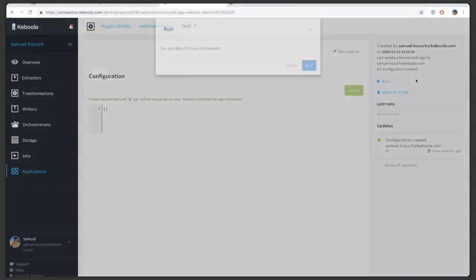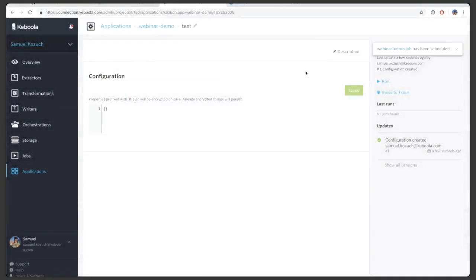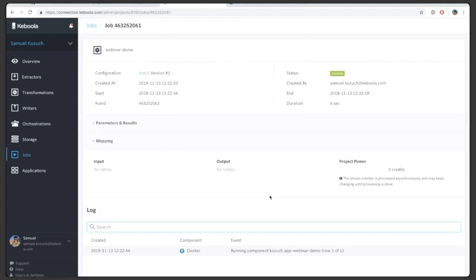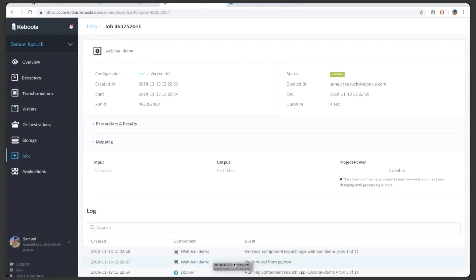and let's run it. Since the Python script was a very simple hello from Python world, we should see a message being printed, which is exactly the case. So we just deployed our very first component. So congratulations to you.